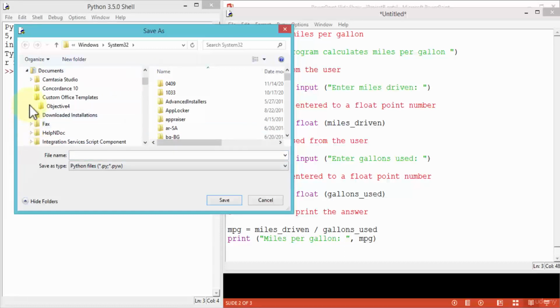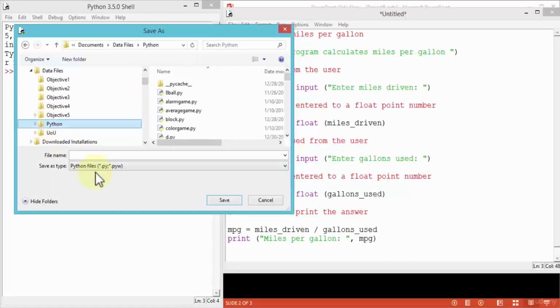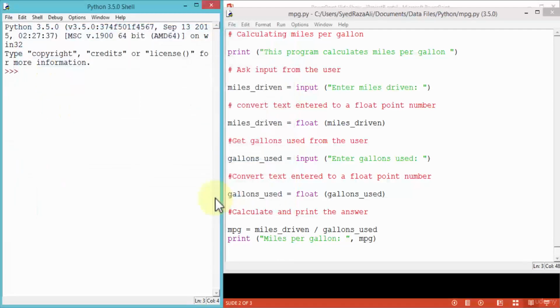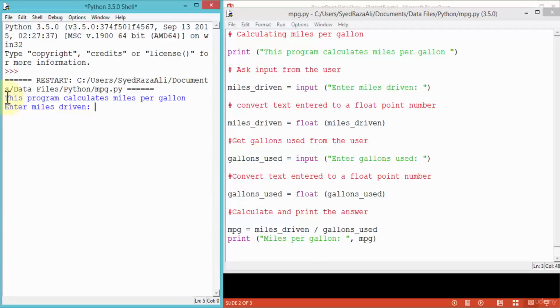Navigate to the Python folder, and I'm going to say miles per gallon as the name of the module. Click save, and Python gives me a title, in fact, that this program calculates miles per gallon. Wonderful. Enter miles driven. Let's say I drove 95 miles. Hit enter. Next, I need to enter the gallons used. So maybe I used 12 gallons.